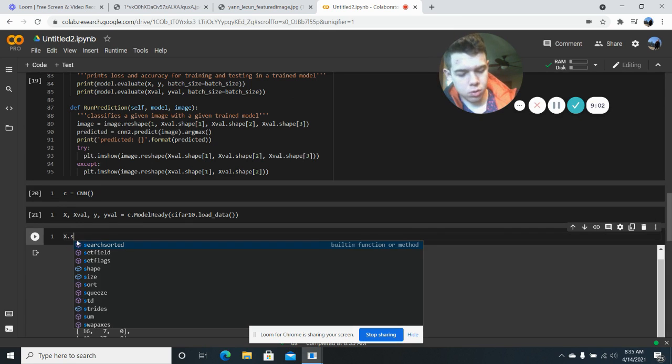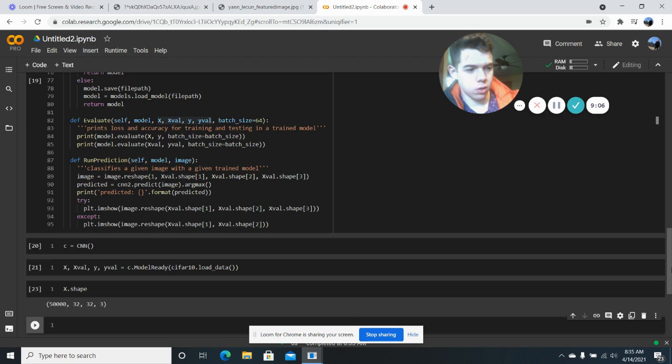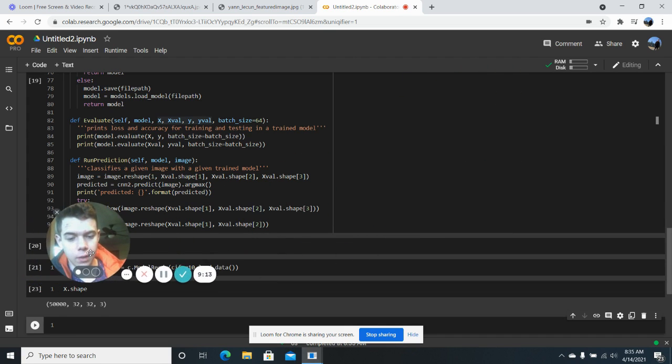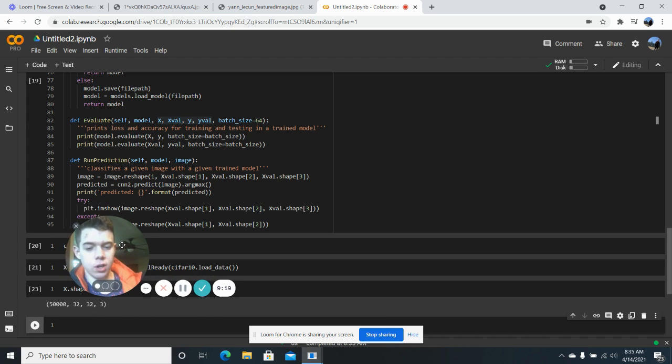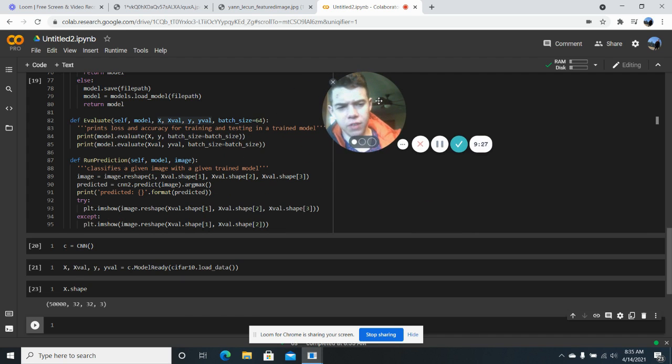So that's just a way to paint how this looks. And now I'm going to explain what this means. So we have 50,000 images to train on. They are 32 by 32 pixels, and there's 3 because there are 3 different color channels. So it's 3-dimensional. If it was a black and white image, it would only be 1-dimensional, or it'd be flat essentially.